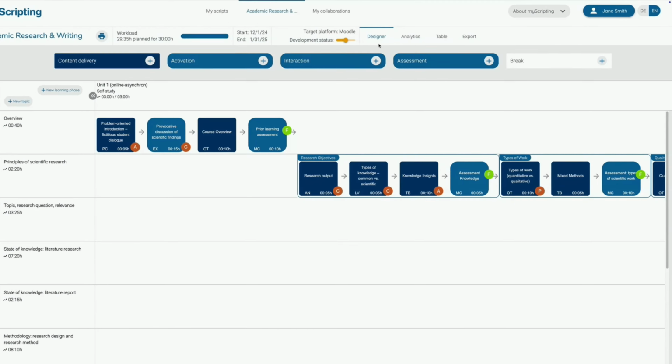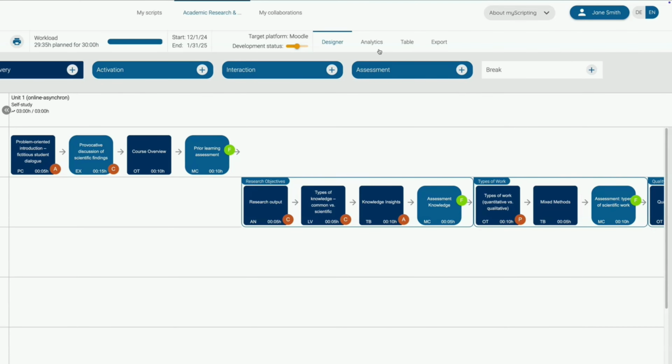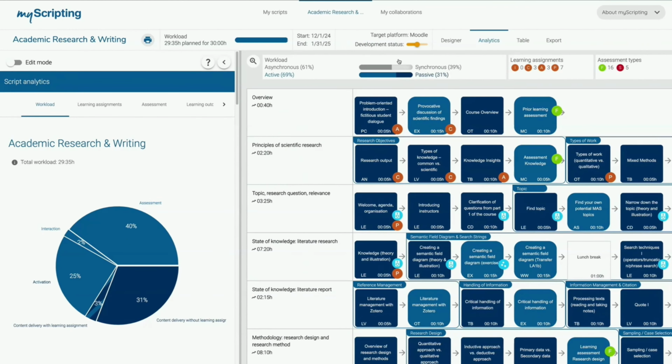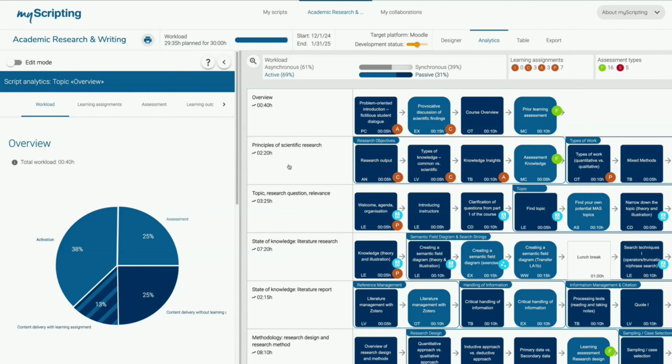Click on Analytics in your course to open the overview. Here you'll see all learning activities at a glance, without a timeline, for a clearer overview. To get an overview on the workload, click on the Workload box. This workload analytics shows you how the effort in your course is distributed across various learning activity categories and learning phases. You can also view the workloads of individual topics by clicking on the name of each topic.